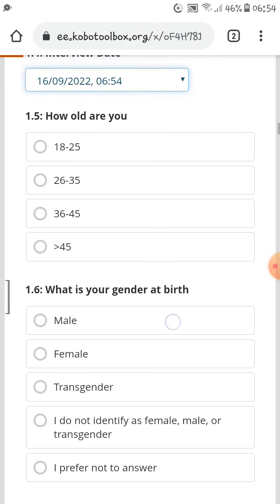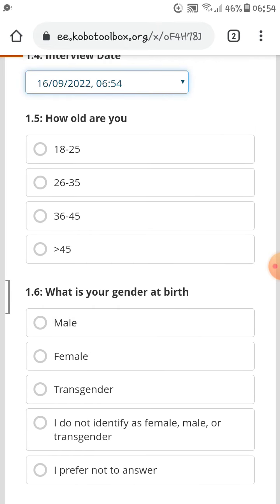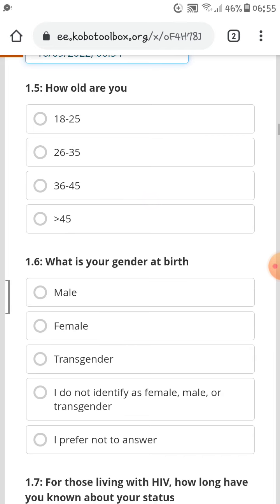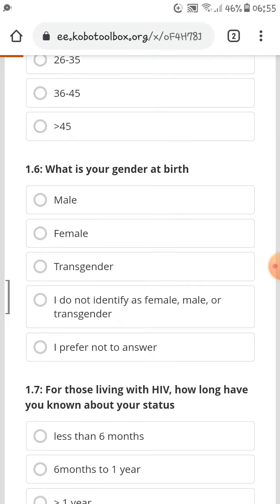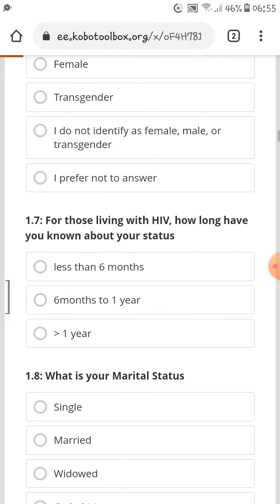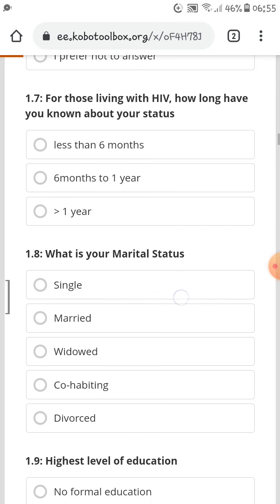Here, how old are you? You're asking the respondent, the person you're interviewing. You just pick their age bracket. If the person's age falls between 18 to 25, you select this. If it's between 26 to 35, you select this, and so on. I'll just select this. What is your gender? You select the gender of the person. There are options available.